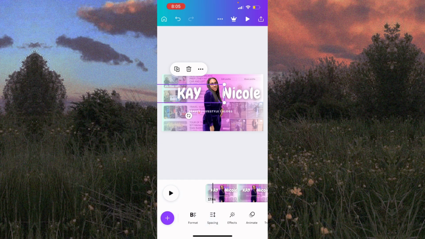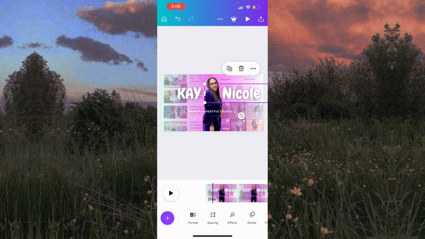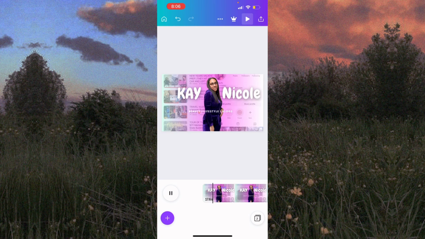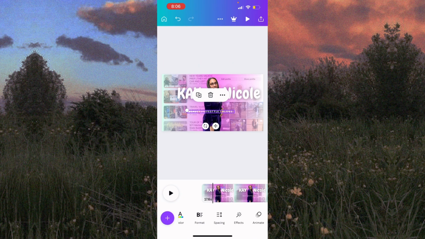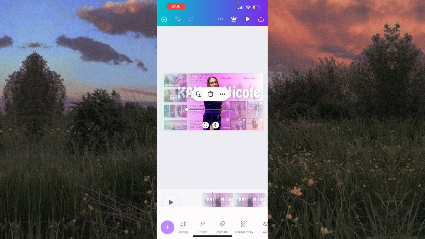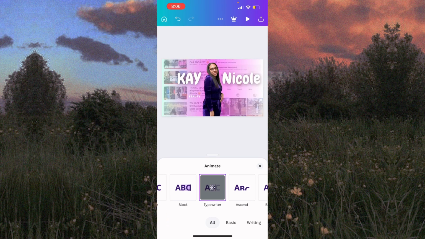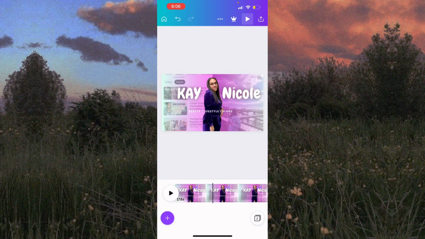At the same time, we're going to add some animation. So we're adding the effect to both of these. Let's see if they, yeah, that works out, no big deal. I am going to add an effect to this bottom part. Animation. And we're going to do a typewriter effect. For the most part, this first page is complete.